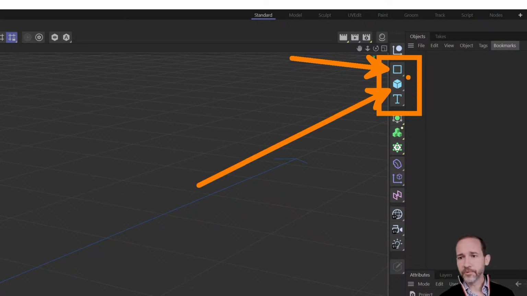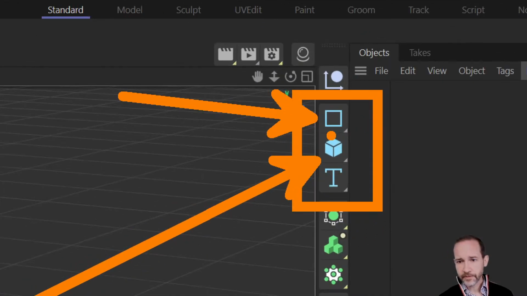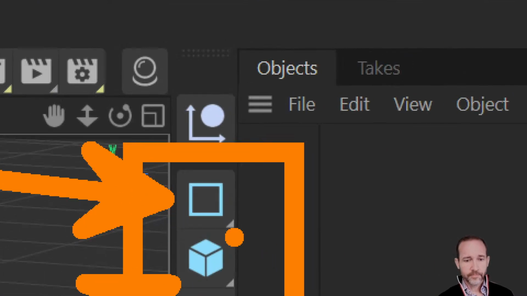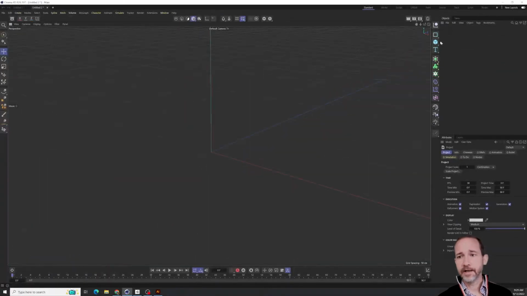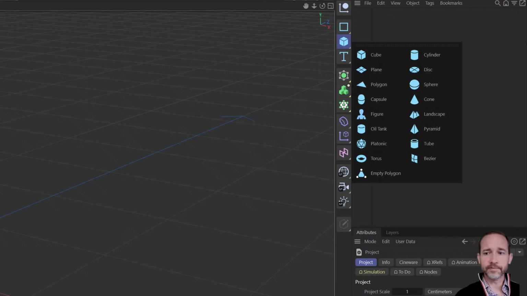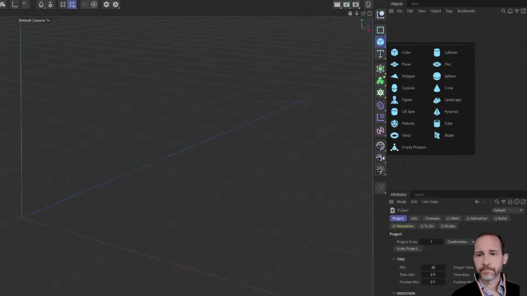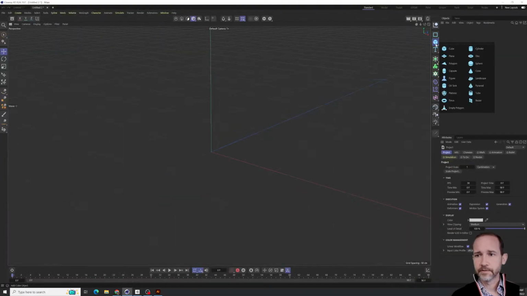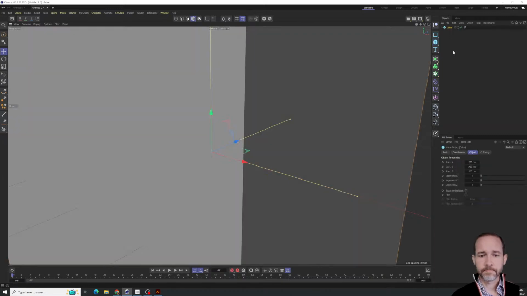Every button in Cinema 4D that has this tiny little arrow right here, that means it's a button and a menu. So if you hold it down, you'll see that there's more options. So for instance, I click and hold this button, I get all of the primitives that I could create here. Right? So I've got cubes, cylinders, discs, cones, whatever. What do we want to make? Let's start very simple with a cube first. There we go.